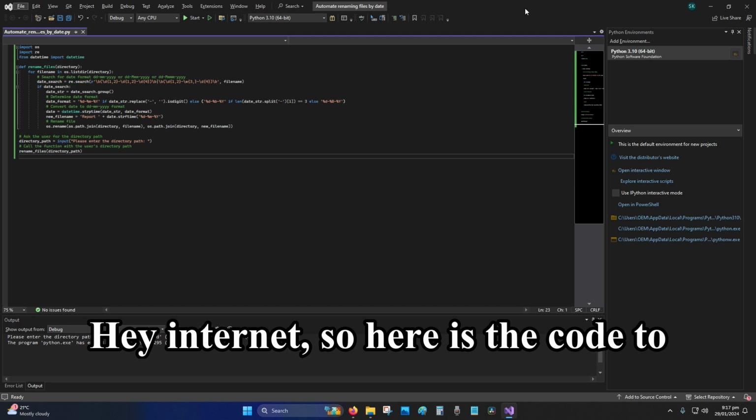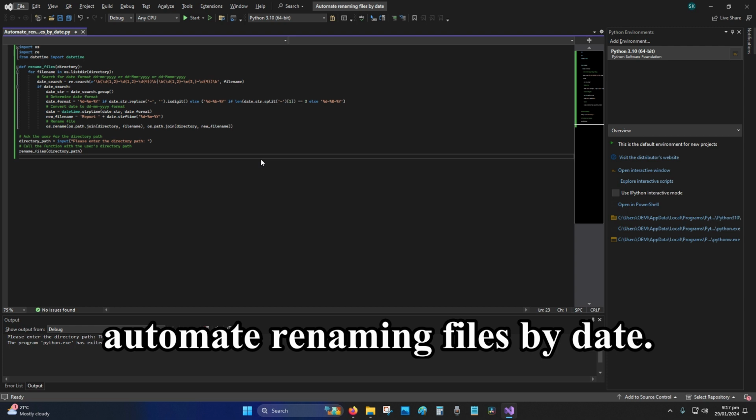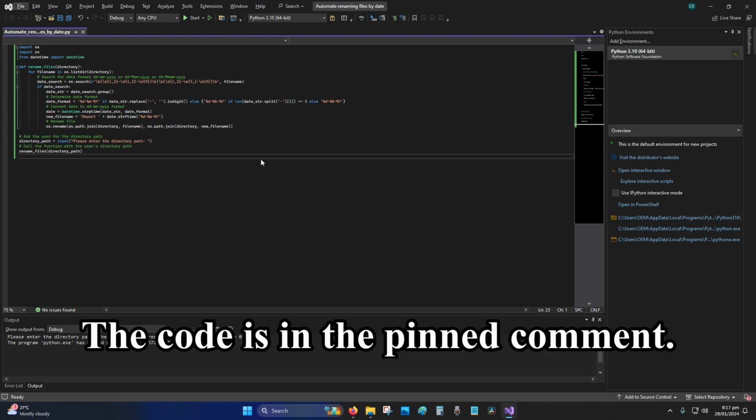Hey Internet, so here is the code to automate renaming files by date. The code is in the pinned comment.